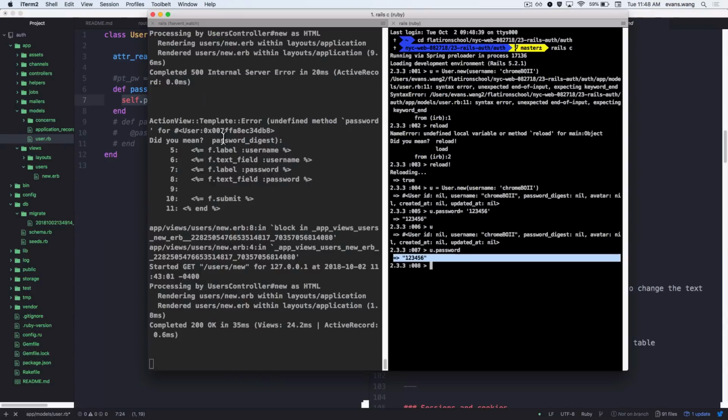Okay, so what I'm trying to do here is, you see this password digest? I want to be able to do something like this. I want to assign it the... very good. Crypt.